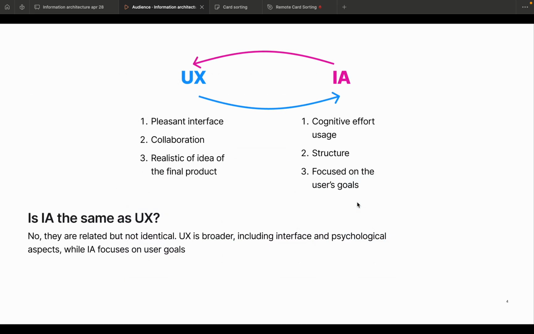So UX with IA. IA and UX, how are they different or are they same? They are like siblings but not twins. They are not actually the same, but they are almost similar. UX means it has emotions, design and flow. On the other hand, IA means it has the content structure.